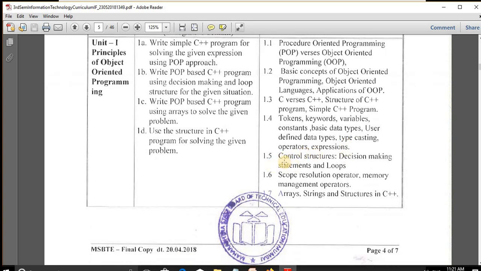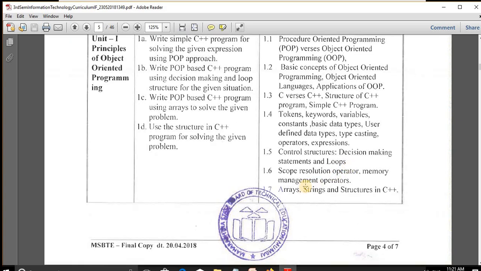The fifth subtopic is control structures. What are control structures? The statements which control the program flow are known as control structures. There are two types of control structures, that is decision making statements and looping statements. In decision making statements we are going to learn the if statement, if else statement, switch statement, and in looping, the do while and for loop.